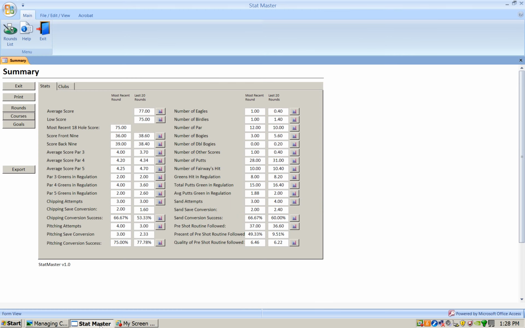Because StatMaster is intuitive, it needs to know what a golf course looks like before you start entering scores after a round. There's several reasons for that. Number one, StatMaster keeps track of short game conversions. So if you miss the green on your second shot on a par 4, then it's going to know that it's going to be automatically calculating a conversion if you still make par.